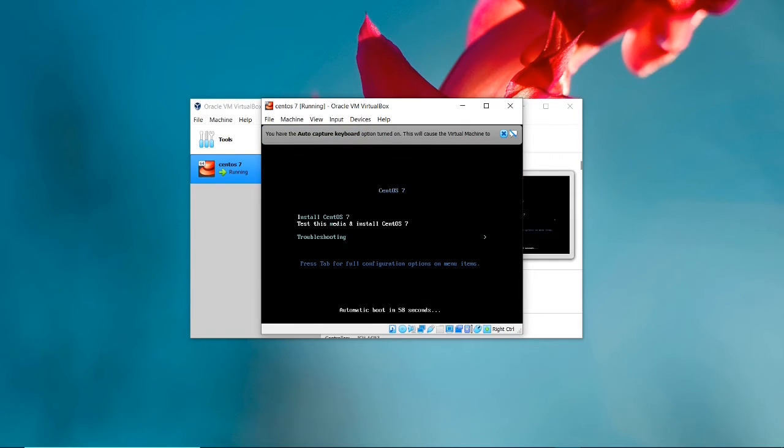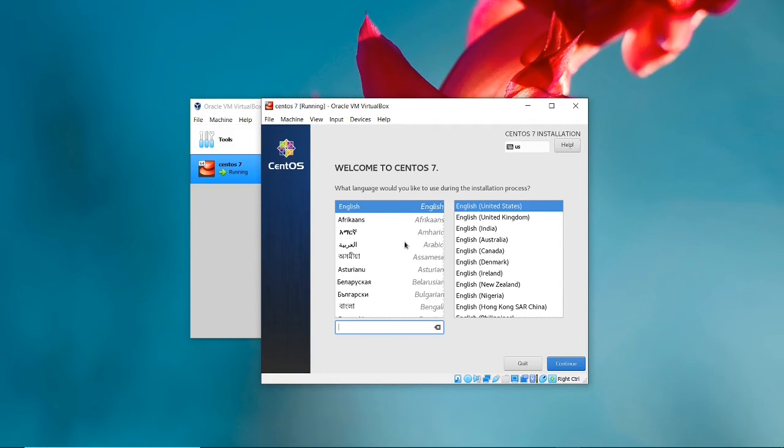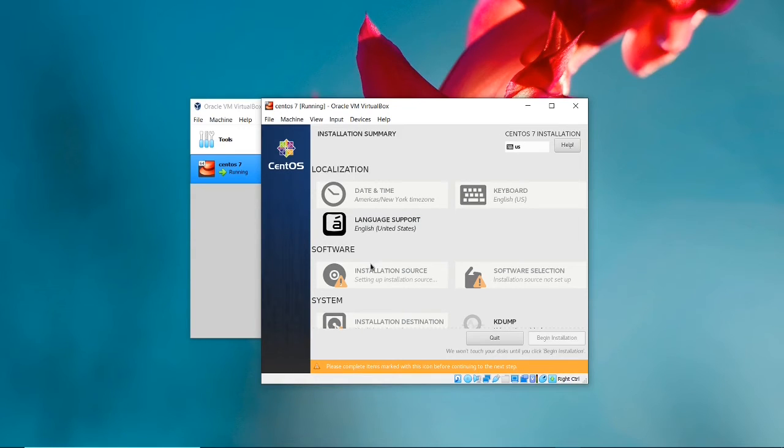Here we're given the choice to troubleshoot, test this media, and install. We don't want to test, I'm just going to install. So after a few moments we came to this screen. I'm going to choose the language, which is English, the country United States. Okay, next. Here you can customize your installation.